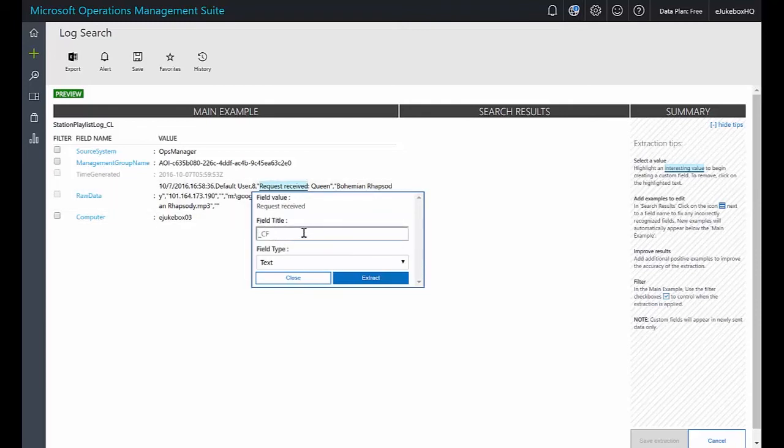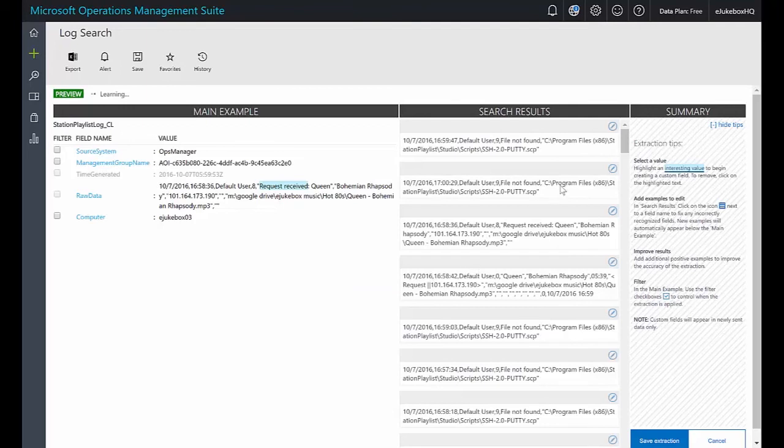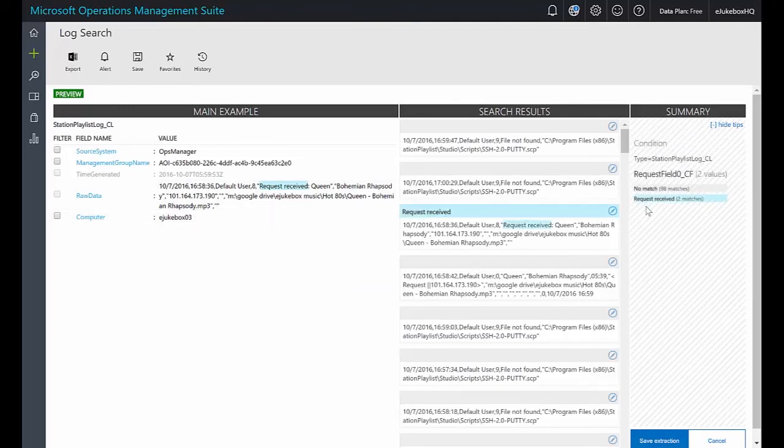Now, as you can see, it's got _CF there, which obviously stands for custom fields. So we'll type in request field, we'll put a 0 at the end. Field type is text, and let's go extract. Okay, so that's done. So what we can do now is save the extraction. It's currently saving at the moment.